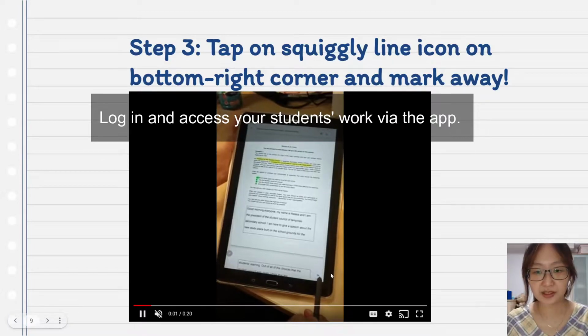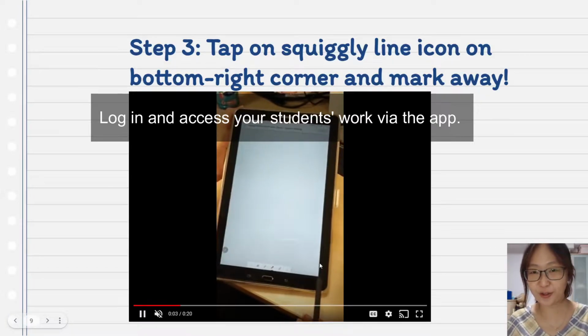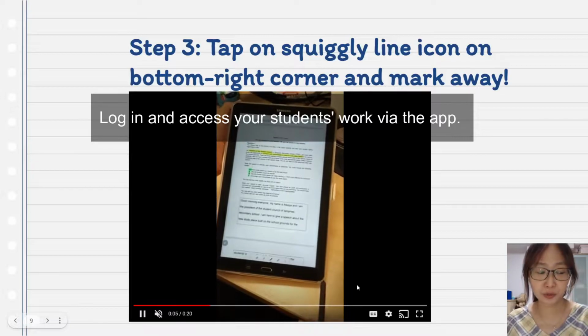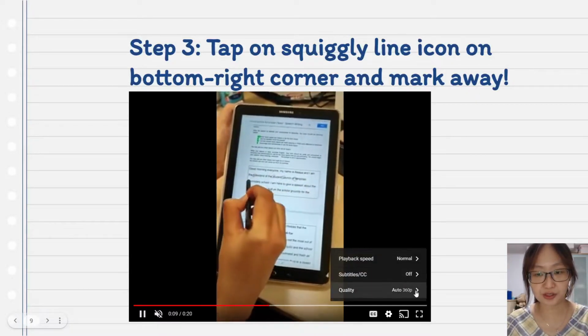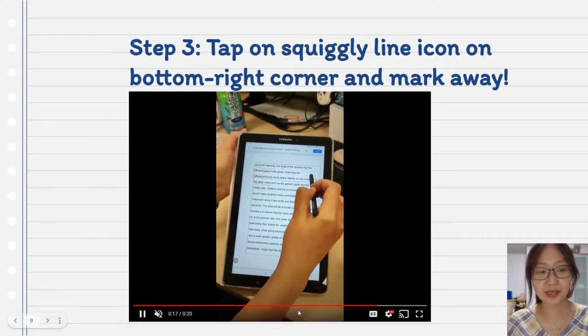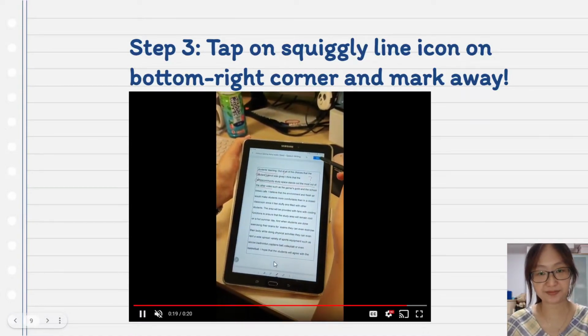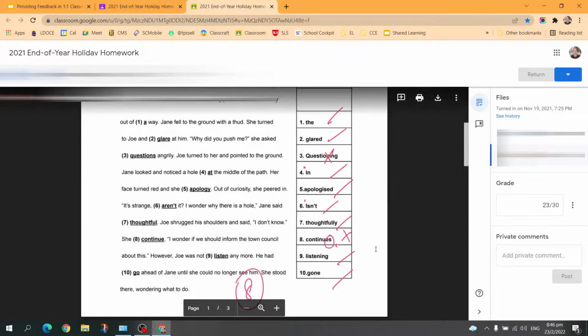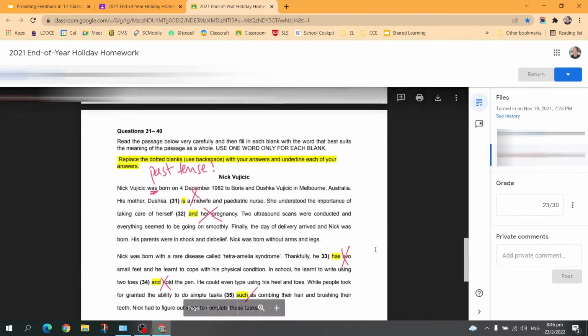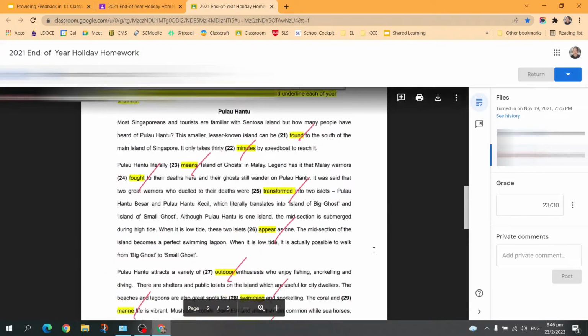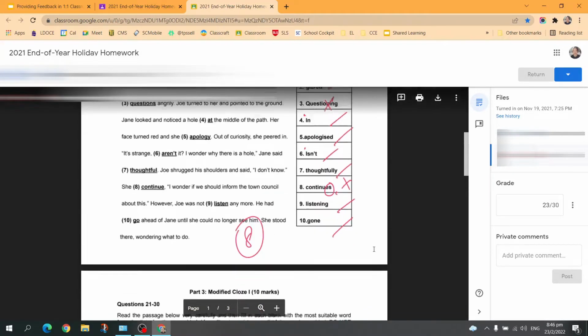Next, tap on the squiggly line icon on the bottom right-hand corner. Now you will realize that you can freely annotate or mark your students' work. Once done, tap on the blue button to save. Over here, I have an assignment that I marked using the tablet. As you can see, it is sent back to the student in the form of a PDF document.